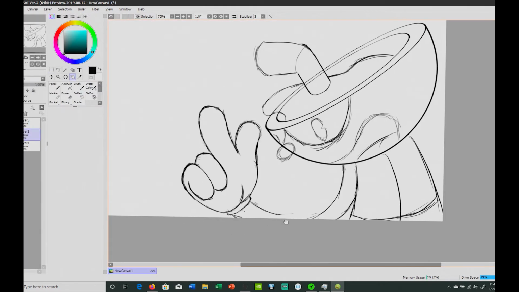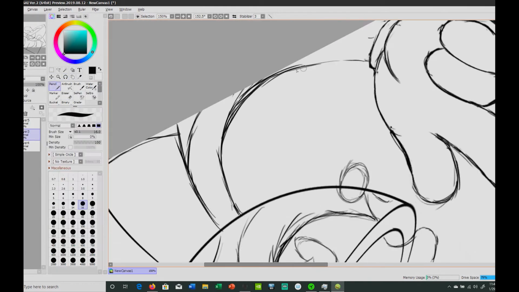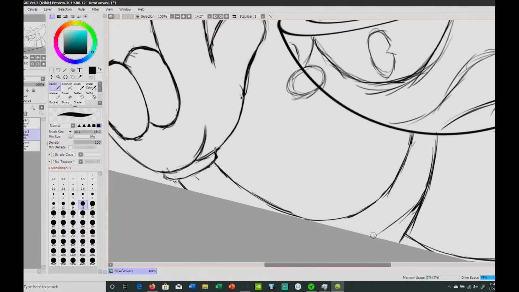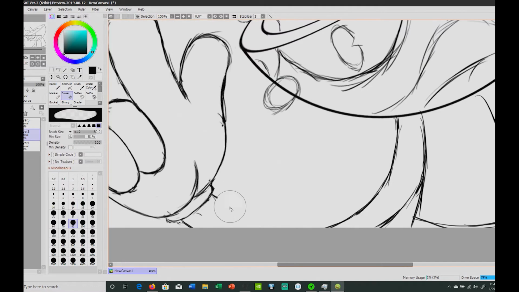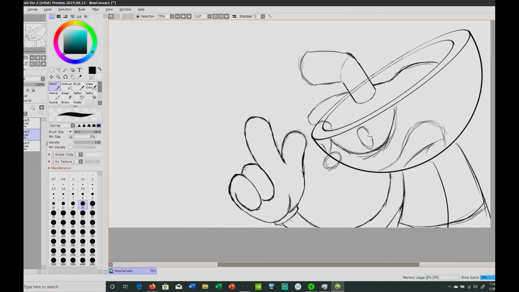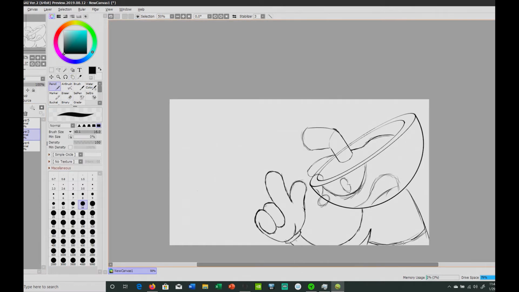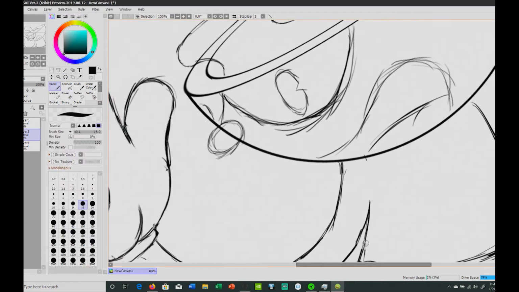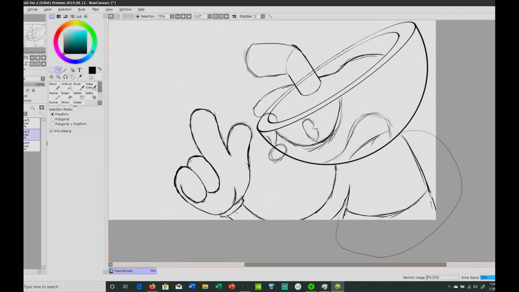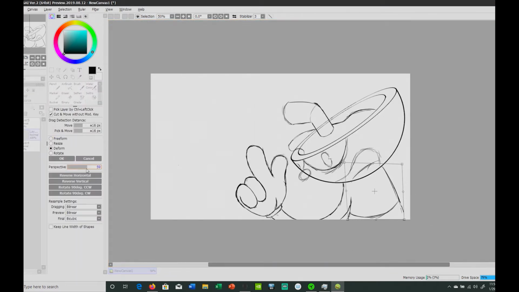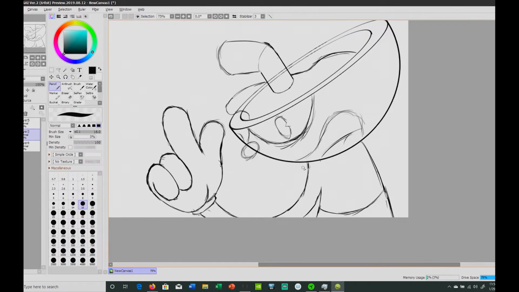And I end up spending far longer than I should have, not just on the eyes, but on the entire piece as a whole, trying to make the line work overly clean, especially when I start filling for the colors. I spend a lot of time trying to make the line work still pop when I really didn't need to.